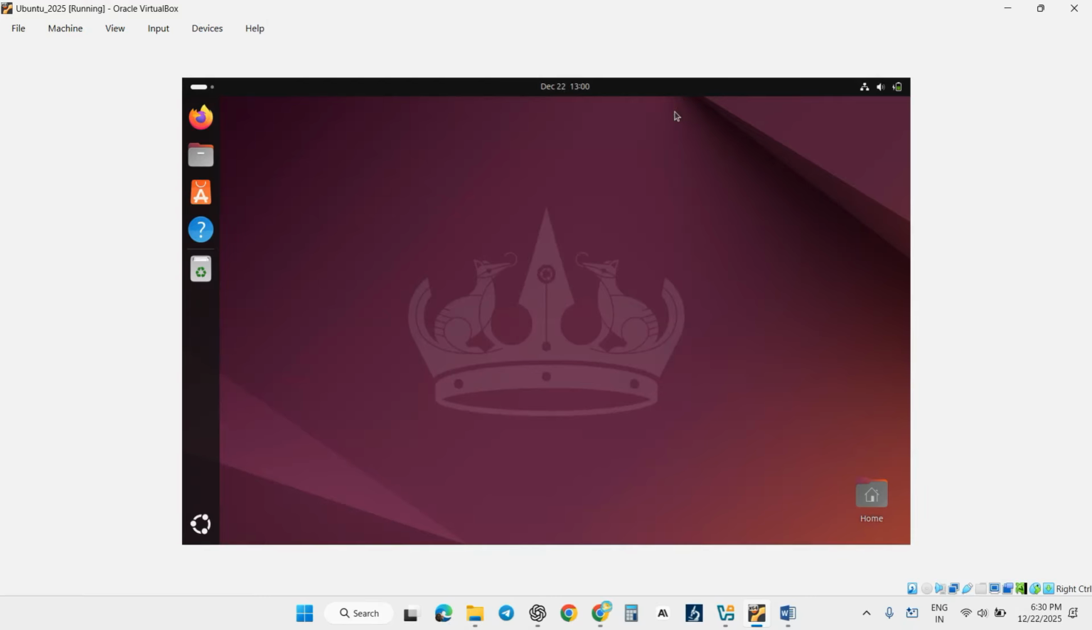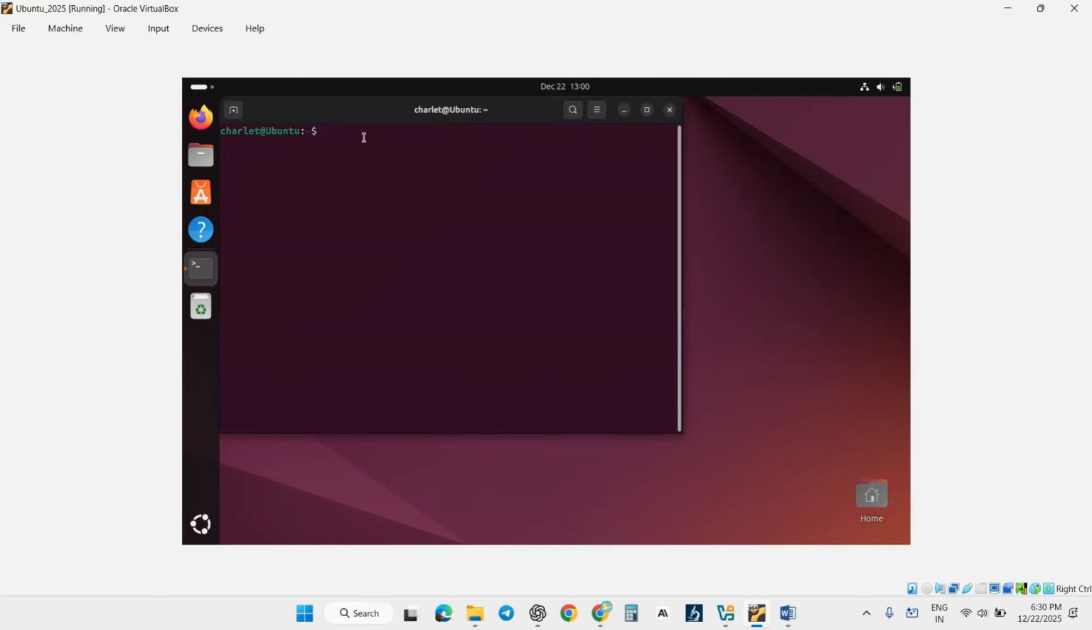Or else you just give the command Ctrl+Alt+T. It is only then that you can get your terminal window. So this is the first command. It is very easy. You can get your terminal.